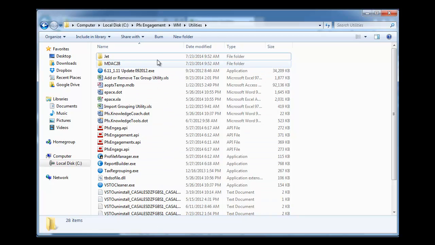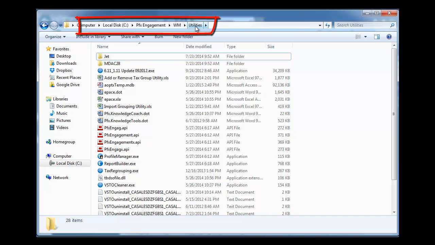Save the utility anywhere on your computer, but preferably in the default utilities folder related to engagement, which is your C drive, PFX engagement folder, WM subfolder, and utilities subfolder, so that you can find it easily if needed in the future.